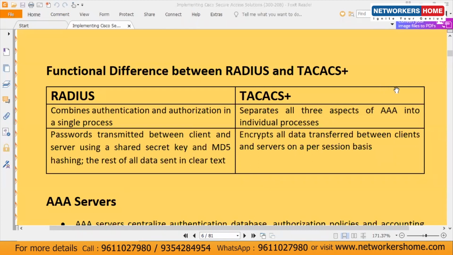These are a few major things that you should understand. RADIUS combines authentication and authorization in a single process. As we understood yesterday, what are the port numbers used by RADIUS for authentication and authorization? 1645 and 1812. For accounting? Correct. Now, the password is transmitted between client and server using a shared secret key and MD5 hashing, and the rest of the data is sent in clear text. What does this mean?